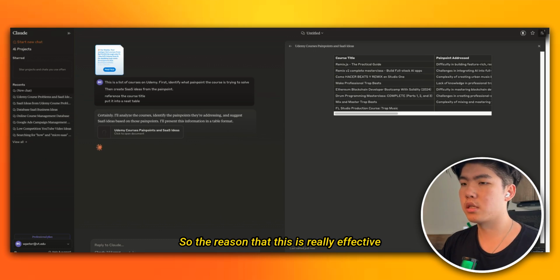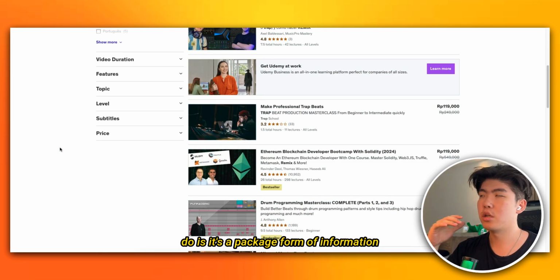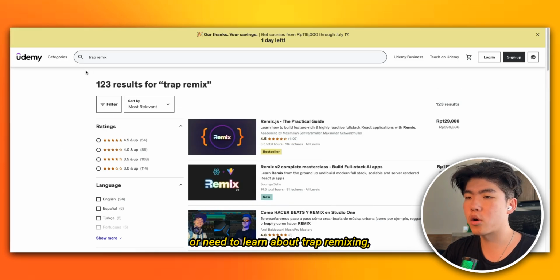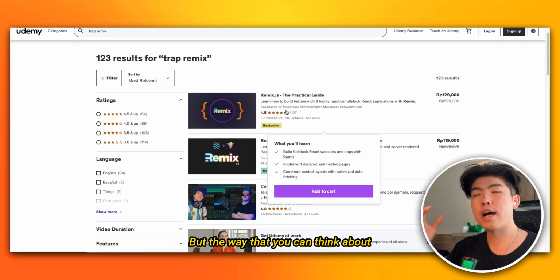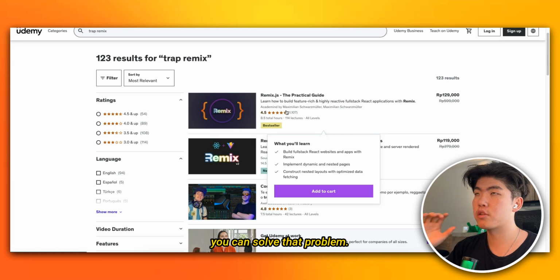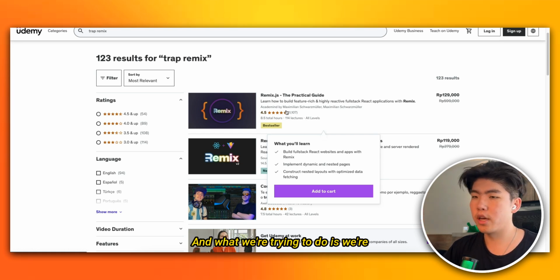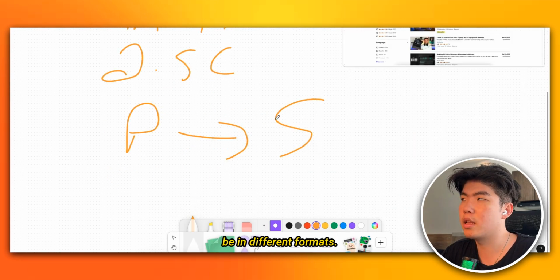So the reason that this is really effective is because courses, essentially what they do is it's a package form of information to solve someone's pain point. So whenever someone has a desire or need to learn about trap remixing, what they can do is buy a course. But the way that you can think about it is that this same problem or need can be solved in different ways. So instead of just having a course, you can also have a SaaS or a book or webinar. There's different ways that you can solve that problem. And what we're trying to do is we're trying to go from problem to solution. And that solution can be in different formats.